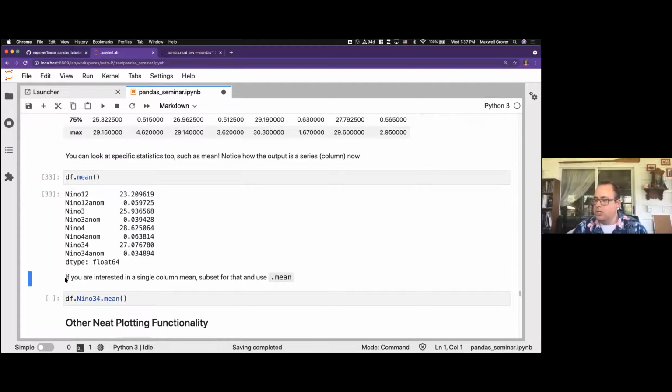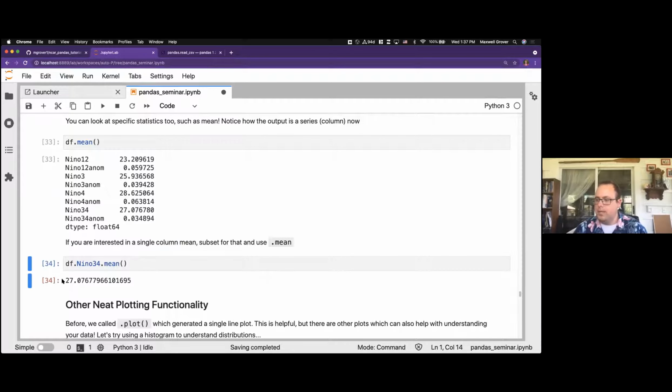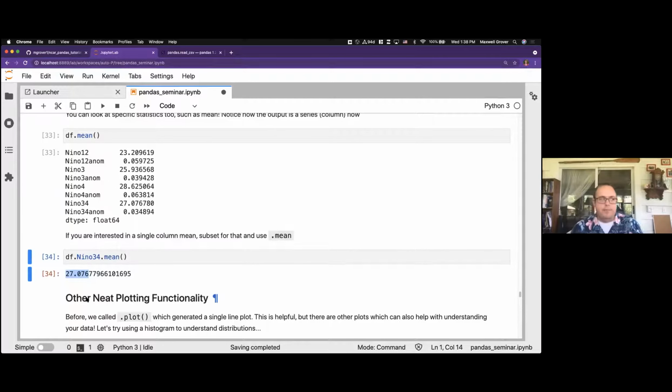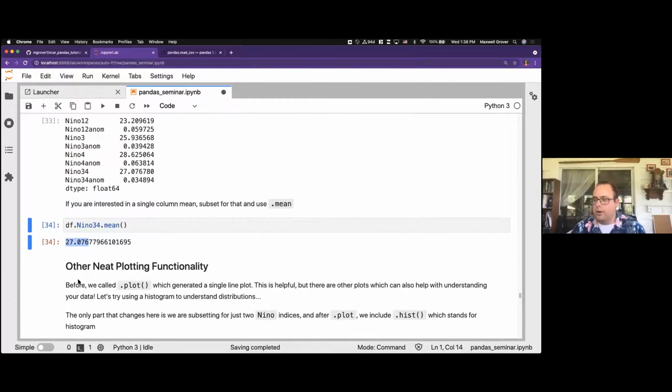And if you're interested in just a single column or a single series mean, it uses similar functionality, where you use your data frame dot whatever series you're working with dot mean, and that will give you just that single value. So pandas offers some of these statistical tools, which again can be pretty helpful.